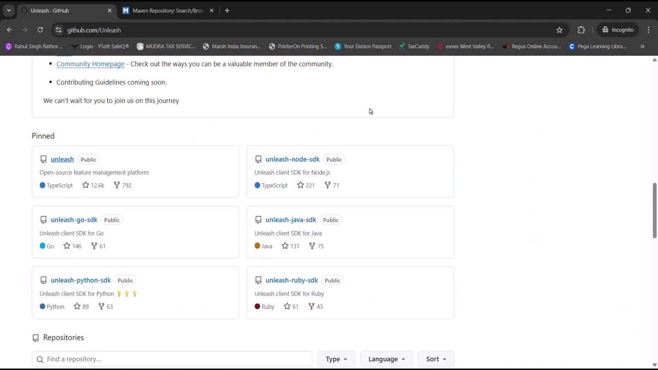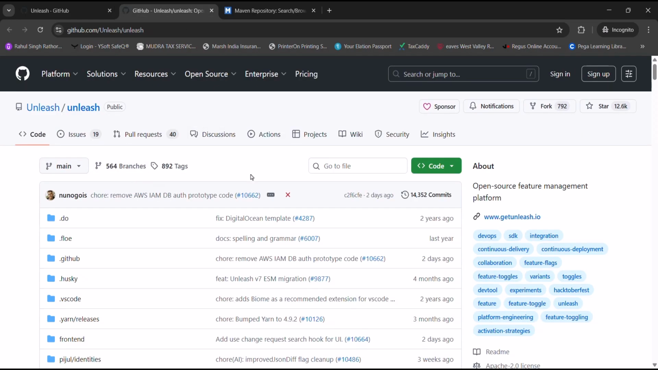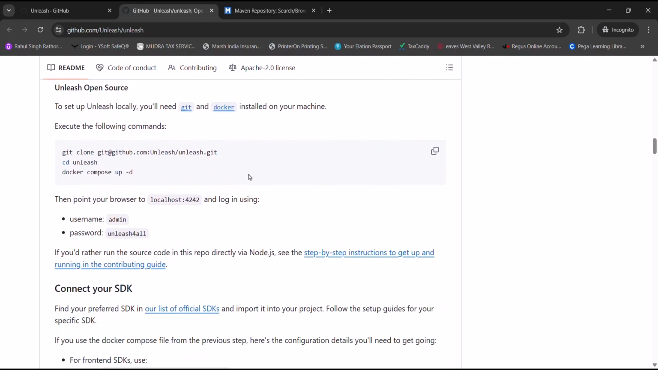First, I am going to clone the Unleash server repository onto my local machine. Then using a simple Docker command, I will start the Unleash server inside a local Docker container. So this is the repository that we need to clone. And this is the command that we need to use to start the Unleash server locally.